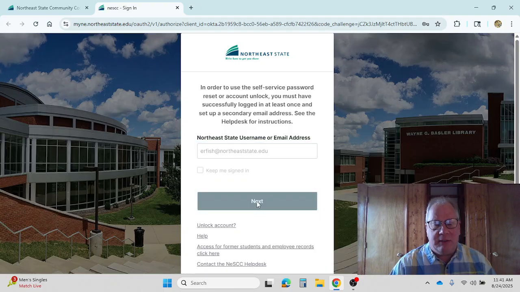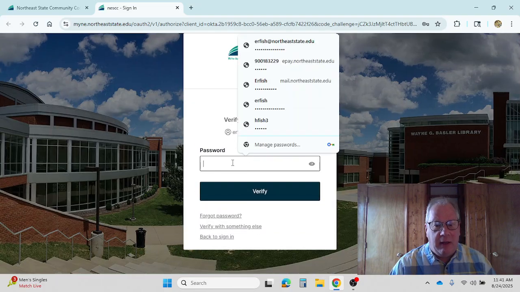But you got to go to next and enter your password. The first time, usually it's your birthday in 6 digits, and then it'll ask you to change your password to something long and hard to remember. So make sure you keep track of your password. I can't help you with your password.